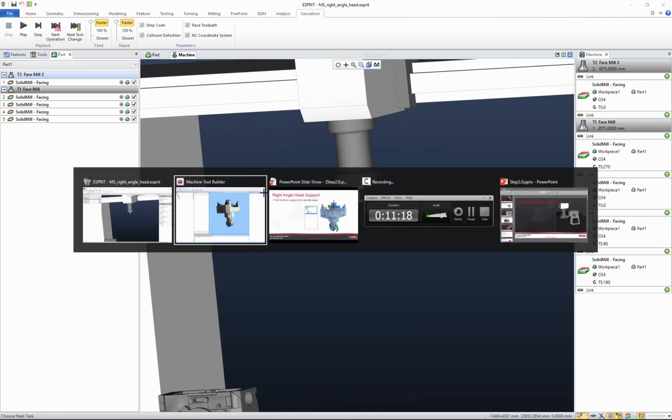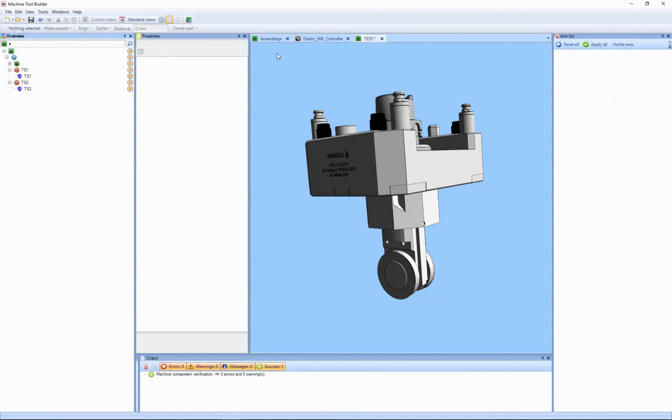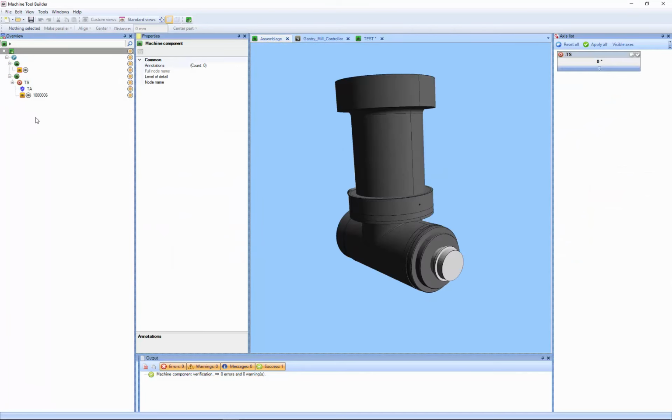Let's switch over to Machine Tool Builder very quickly, and let's look at the head itself. So similar to the other head that we were looking at in our drilling example, we have a tool spindle axis defined on the holder GDML.